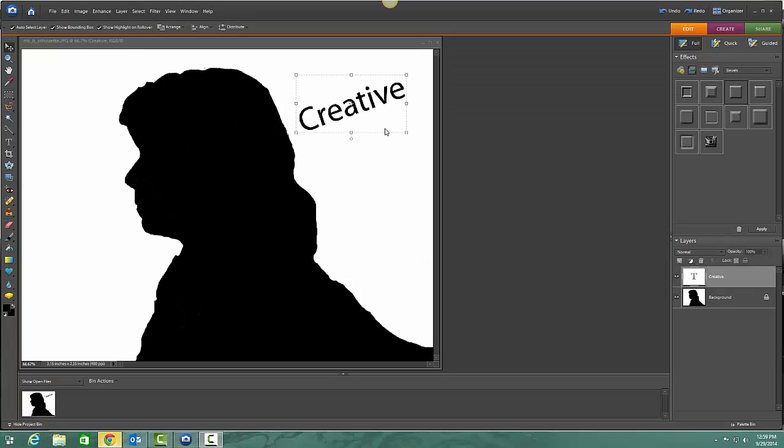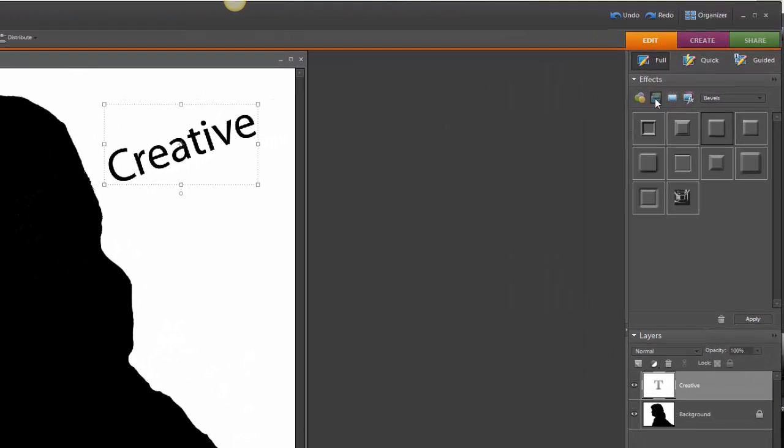I could add some beveling and some shadows to this as well. So I'm on the Move tool or the Select tool, and I have Creative selected. I'm going to go here to Effects and go to my Layer Styles, and if I click on one of these and hit Apply, notice how it changes the word Creative. Hit Apply, try another one until you like something.